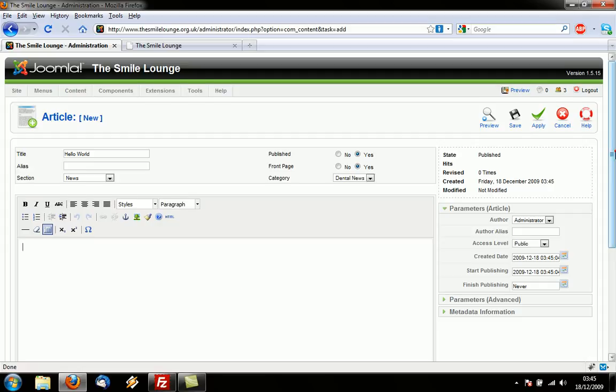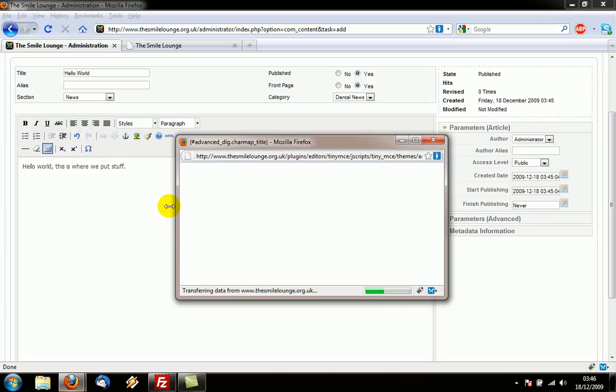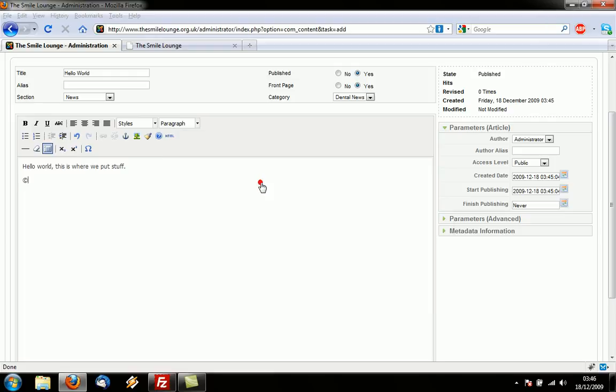And then in the next big box here, this is where the article is. So, hello world. This is where we put stuff. Just fix that typo there. Okay. Now you can put images in here, you can put symbols in. Let's put copyright. You suck. Okay, so copyright, you suck.